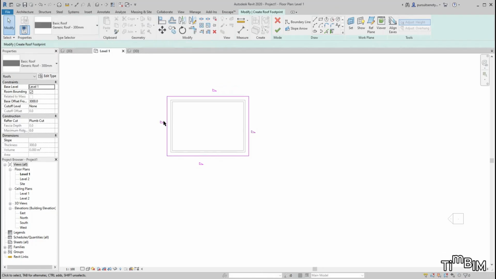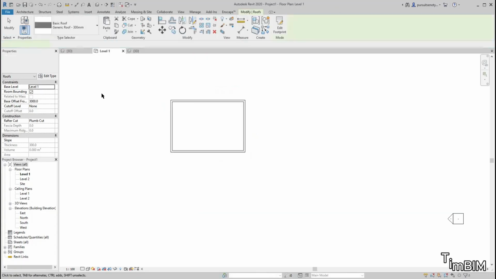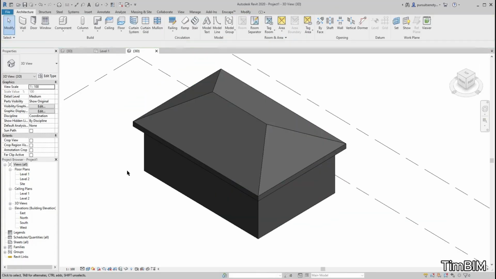But let's leave it for now and check something. I select Finish, then we go back to 3D. As you can see, this gives us a hip roof instead of the gable roof that we want. Why? Because we left the slope angle on all 4 sides. This side is sloping, this side is sloping, and this side also. All 4 sides are sloping at an angle.